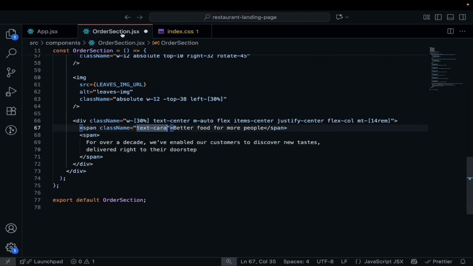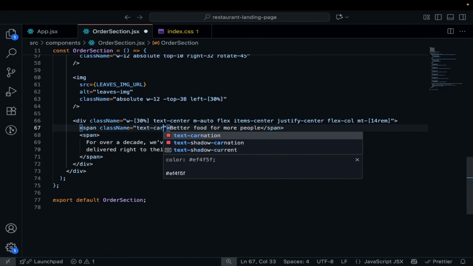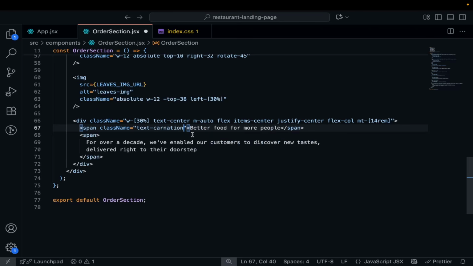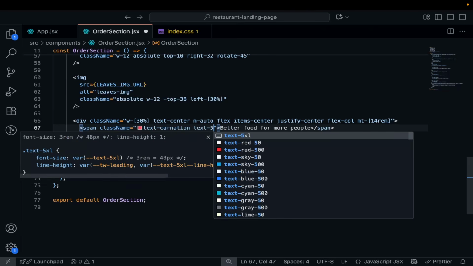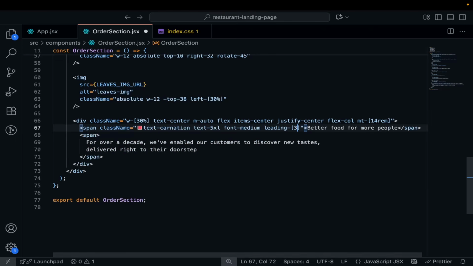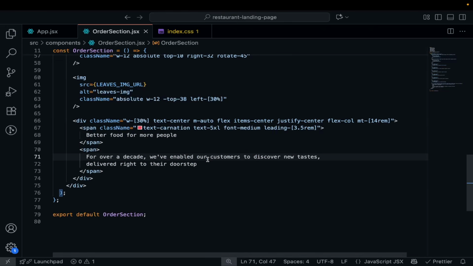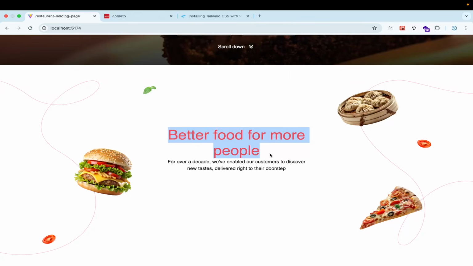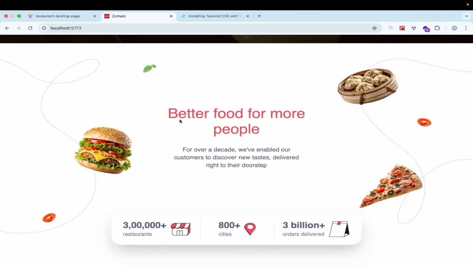Now let's go back to the order section component, and if I write text carnation, you can see Tailwind is suggesting this class which we have declared in our index.css under the theme directive. That's why Tailwind CSS is suggesting this class. So let's use this. Text size will be 5 pixel, font medium, and I am going to give some leading space of 3.5 rem. Now let's check this text. So yes, you can see better food for more people, just like this one.